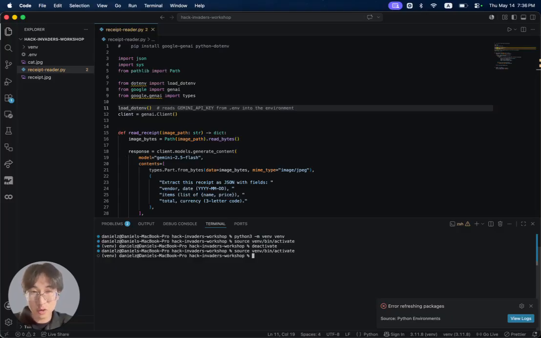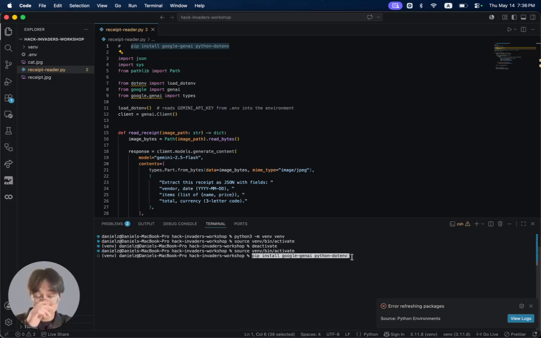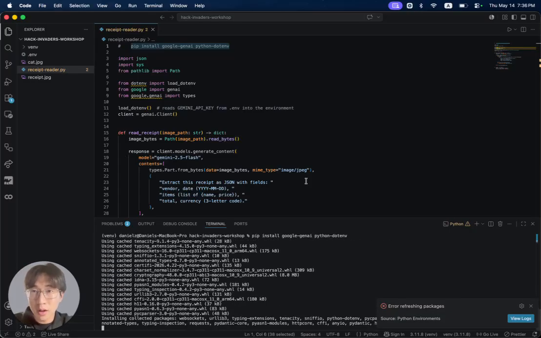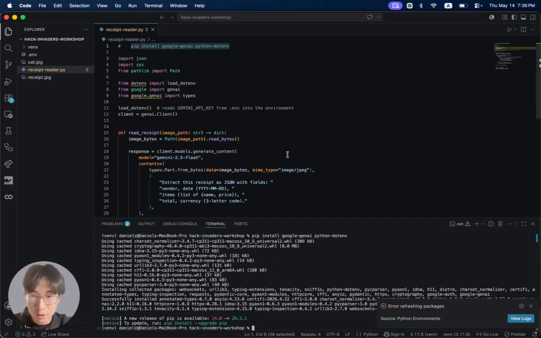Now that we're in the virtual environment, I'm going to go ahead and install my packages. The packages we'll need, I put them up here in the comment, are google-genai and python-dotenv. google-genai is just so we can use the Gemini API, and python-dotenv, as I said, is so we can load the .env. So I'm going to install them, and while they're installing, I'll go ahead and start explaining the code.